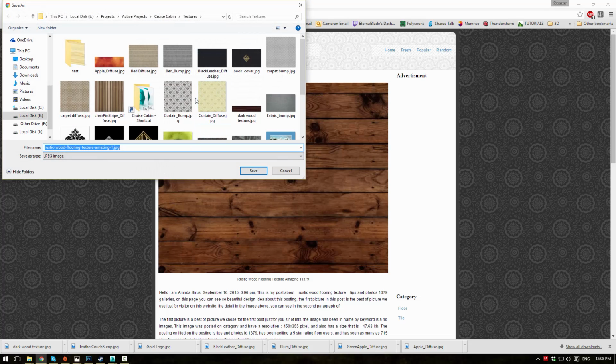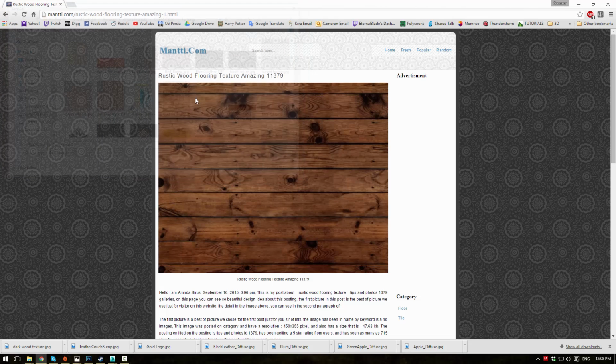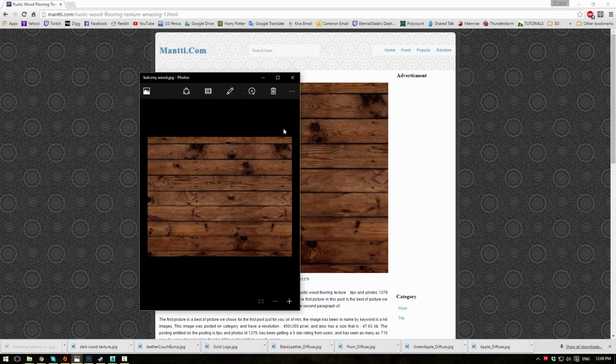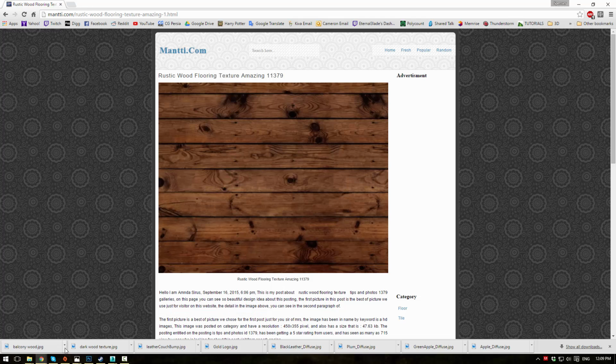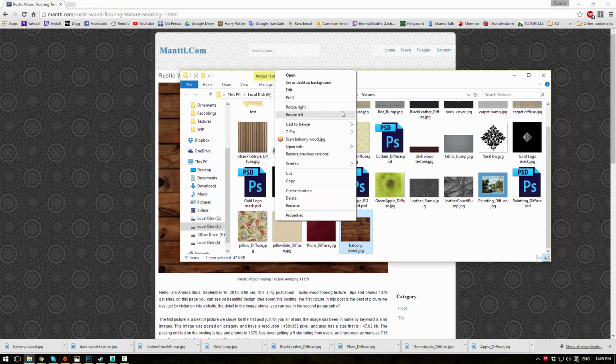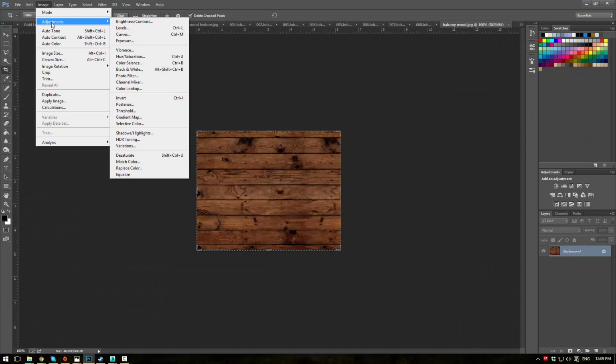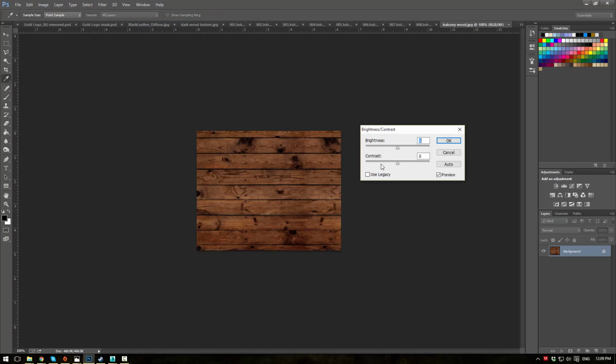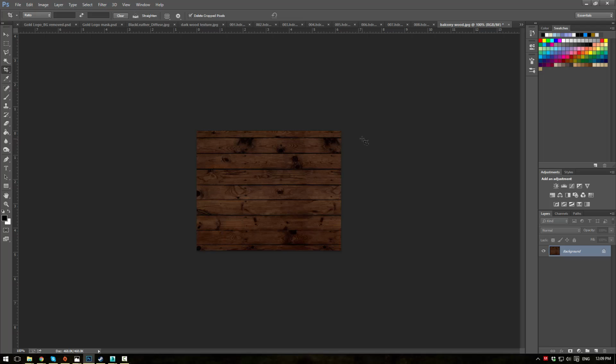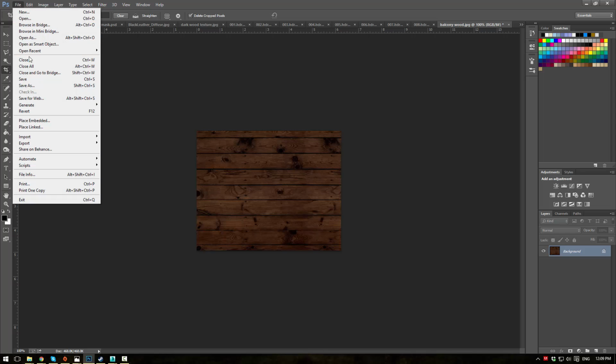Alright, let's save image as and go to super dark wood. Or actually we'll just do balcony wood. And we will open that up in Photoshop ideally. Show in folder. Alright, open with Photoshop. Image adjustments. Let's just decrease the brightness on there quite a bit. Okay. And we'll save it.